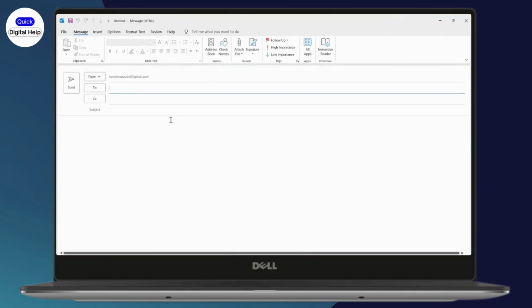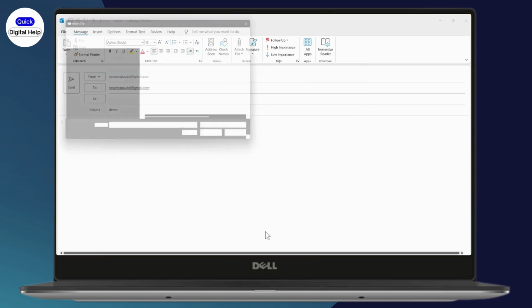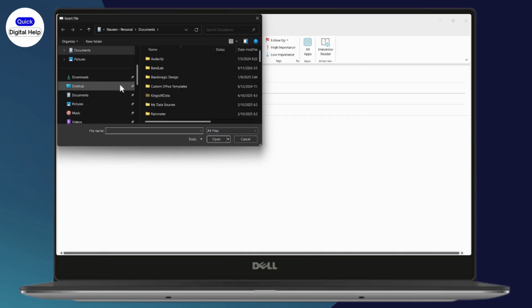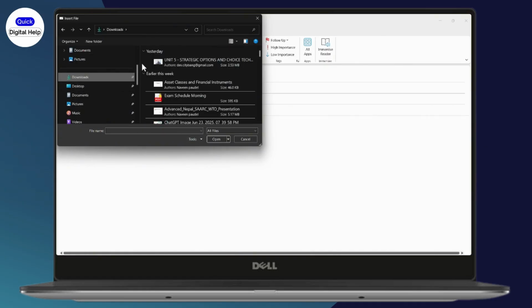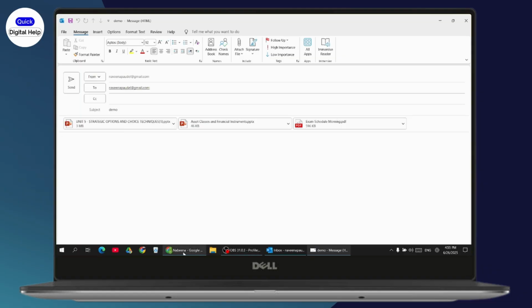Now just go with the address, and after that enter the subject, and here you need to go with the attachment section. You'll have attach file on the top. You need to click on attach file and then select the files, or you can just simply go with browse this PC and select multiple files. So I'll just simply go with some files right here, go with insert, and as you can see that I've added some files.